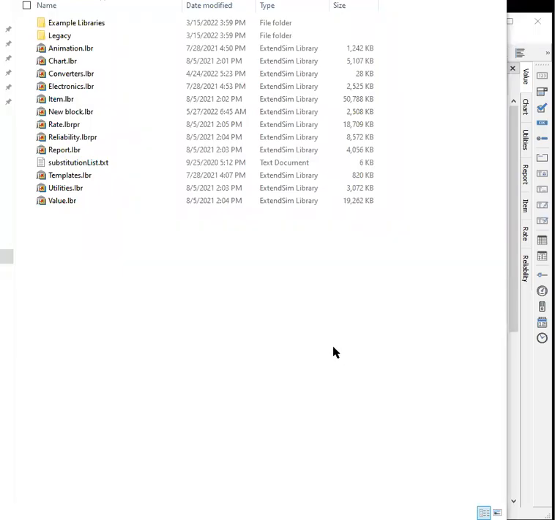The purpose of this recording is to explain how to install a new ExtendSim library block. So first thing we need to do is make sure that you have the ExtendSim library block downloaded to wherever your libraries are. Typically, this would be Documents, ExtendSim, Libraries, unless you went and changed the default location.